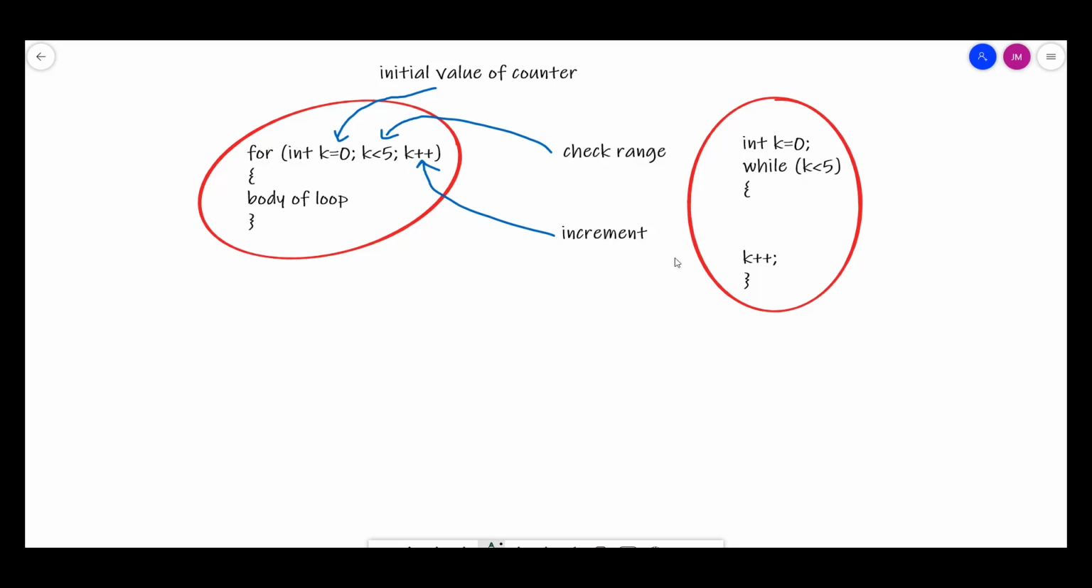I put the corresponding while loop here. In our while loop, we start out our counters. We have our range that we are checking. As long as it's less than 5, I will go into the loop, and then I will increment at the bottom. So wherever you can use a while loop, you can use a for loop. So most of the time when you know you're going to do something a specific number of times, use a for loop. You can certainly use a while loop, but a for loop is easier to set up.